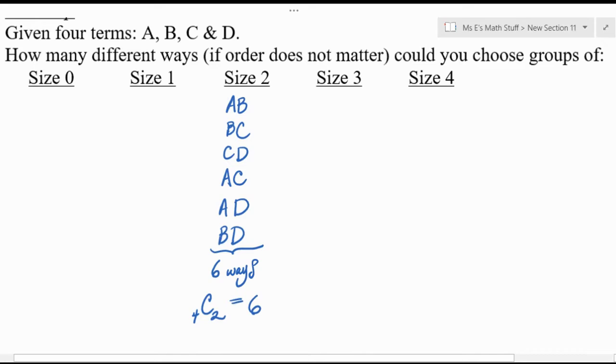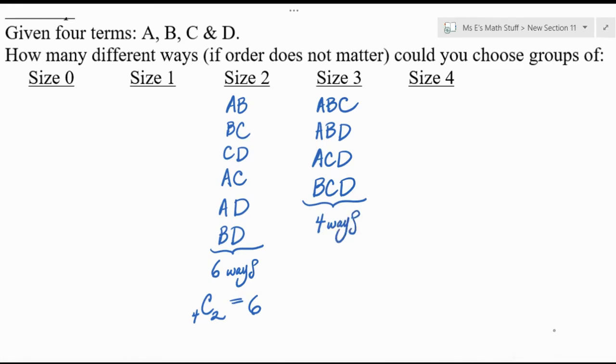All right, hopefully you got 6 for that. Size 3: you could have A, B, and C, A, B, and D, A, C, D, and B, C, D. That's all I can come up with since order doesn't matter. So if you have 4 items and you're choosing groups of size 3 where order doesn't change the group, there are 4 different ways to do that. Adding the math notation, 4 items, choosing combinations of size 3, so 4 combination 3 is 4.